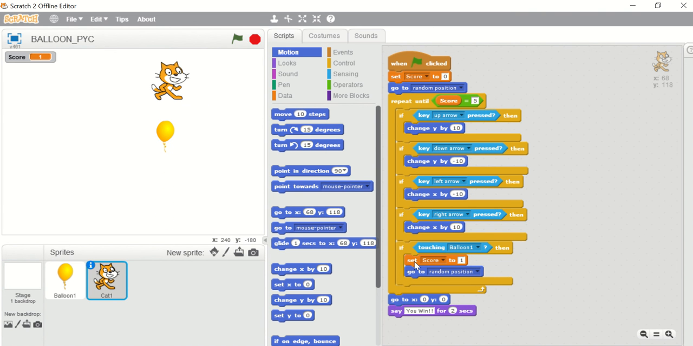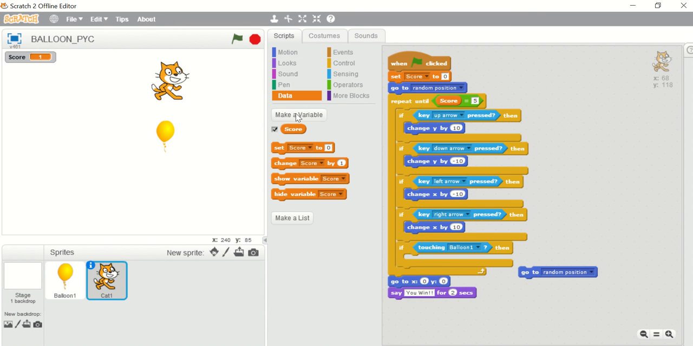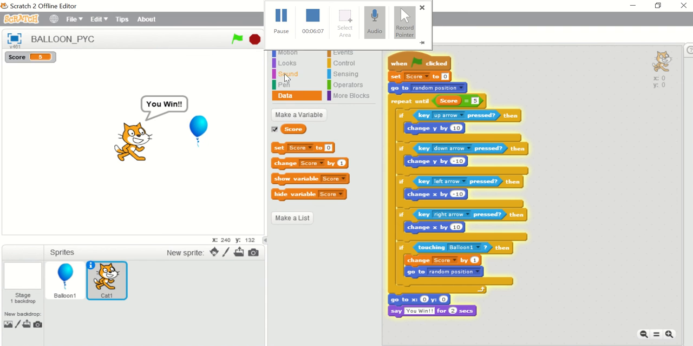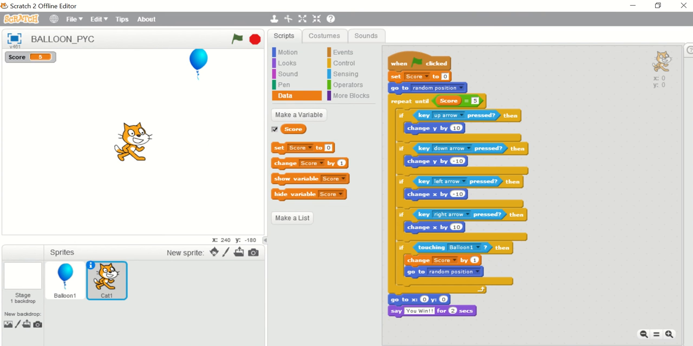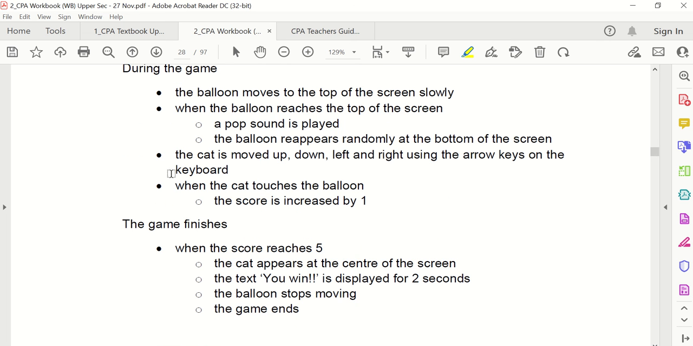No. Let's see. Why? Because it's set score to 1. Set score to 1 will not change the marks at all. What you need is change score by 1. Let's try again. Okay, see? Now you can increase. No issue. Set will always be the same number. Okay? So next, increase by 1, this one no problem. The game finishes when the score reaches 5.